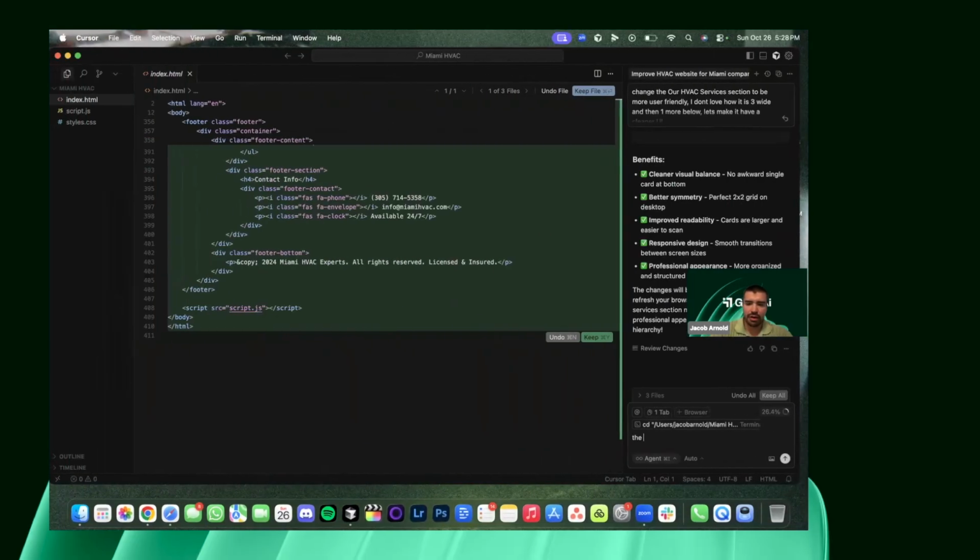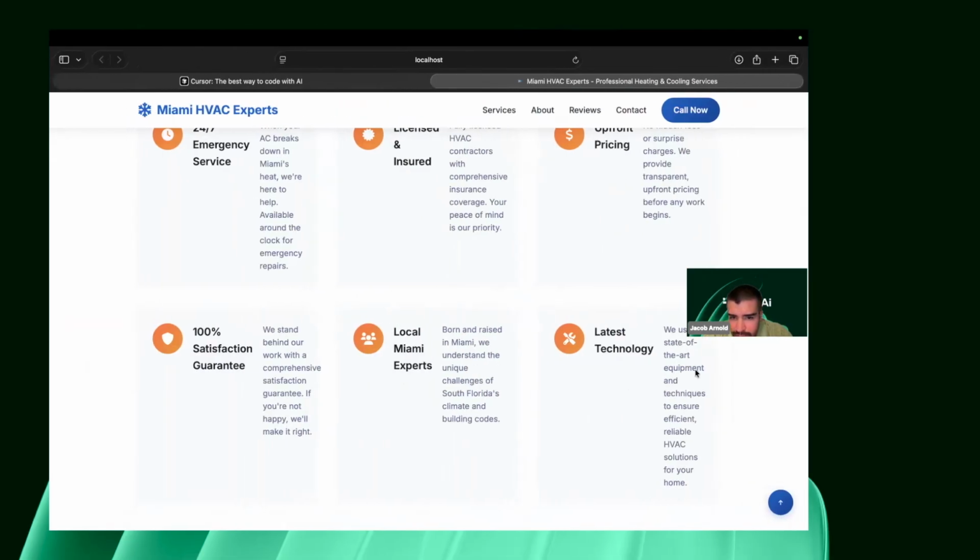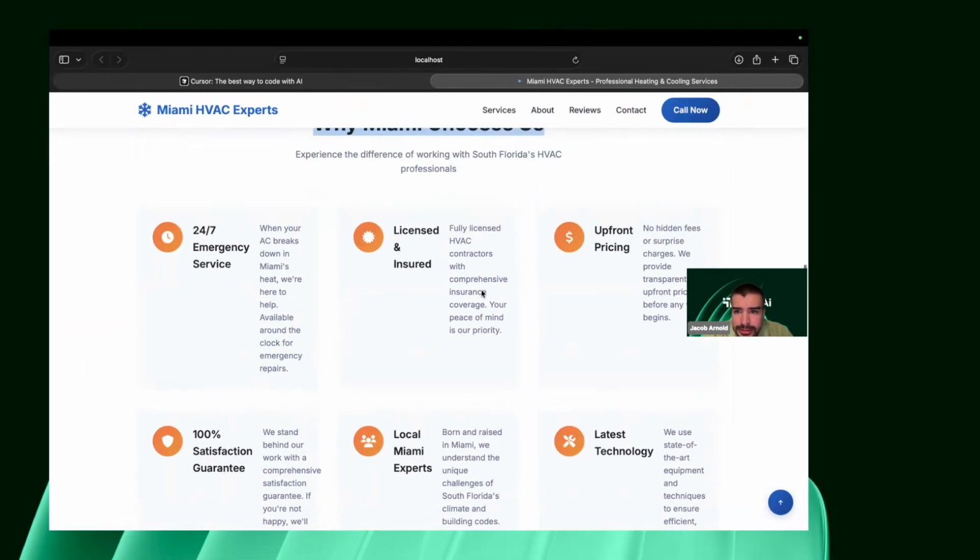So the boxes in the Why Choose Us section are very ugly. You could talk to it like it's whatever. You could talk to it very simply. You could give it a lot more in-depth prompts. So: these are very ugly. Let's make them cleaner.